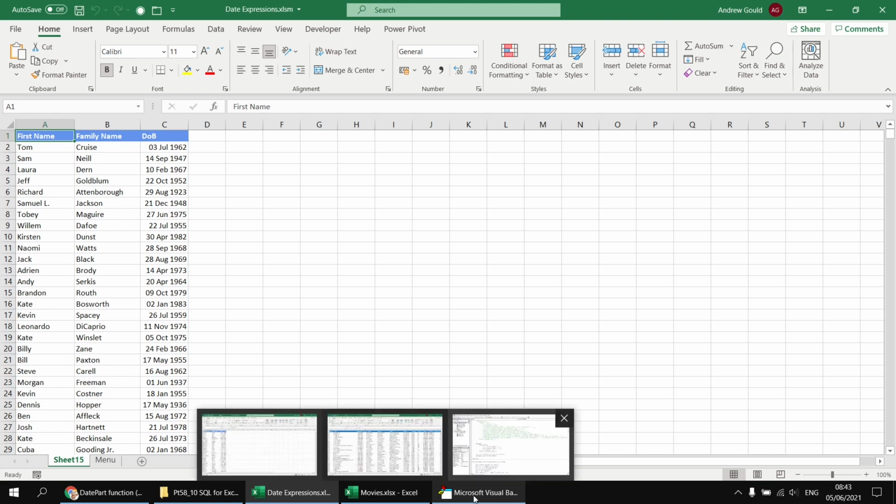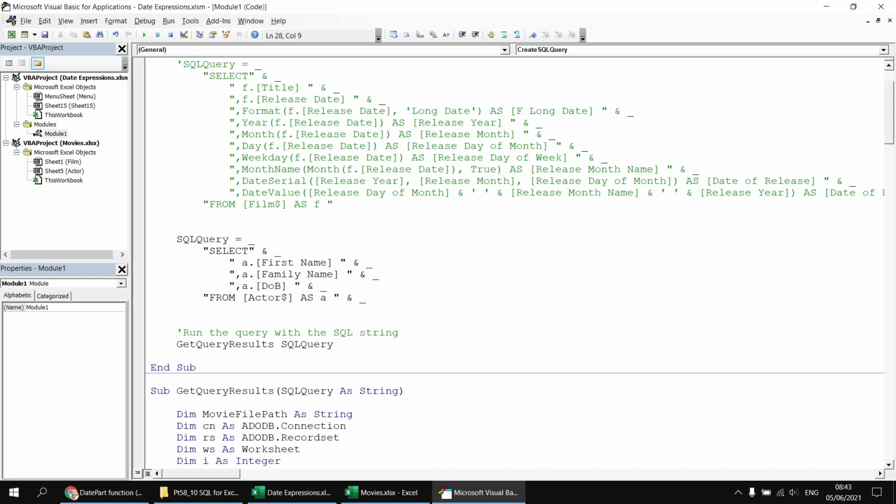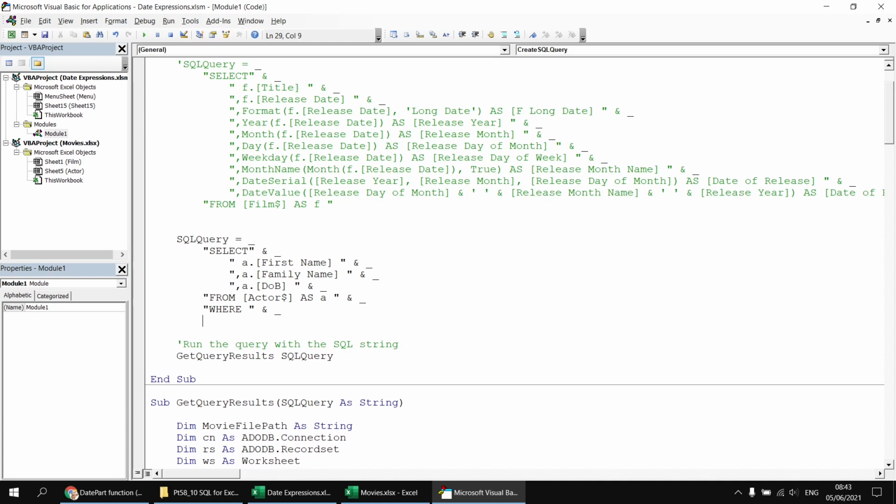So just to remind you of how to write a date into a criteria in a query, if I head to the end of my from clause and then include a continuation character, and then add a where clause on the next line, and then I'm going to place the actual conditions on a separate line as well. So I'm going to concatenate another continuation character, and then I'm going to check where a.dob is equal to a specific date.